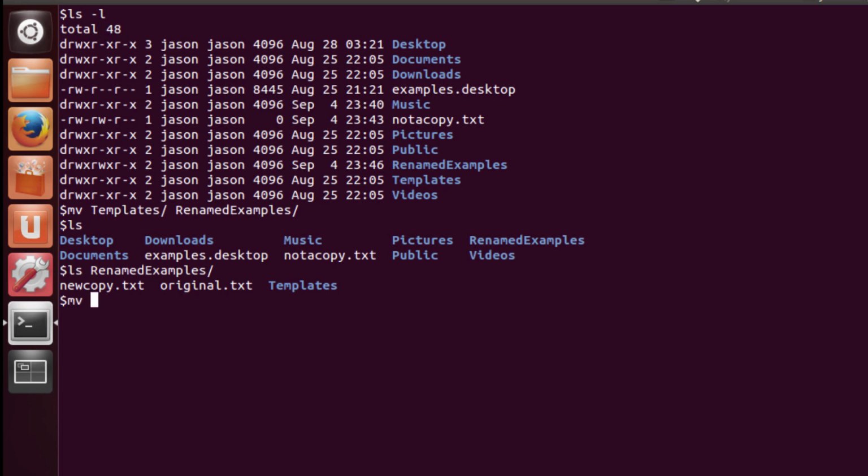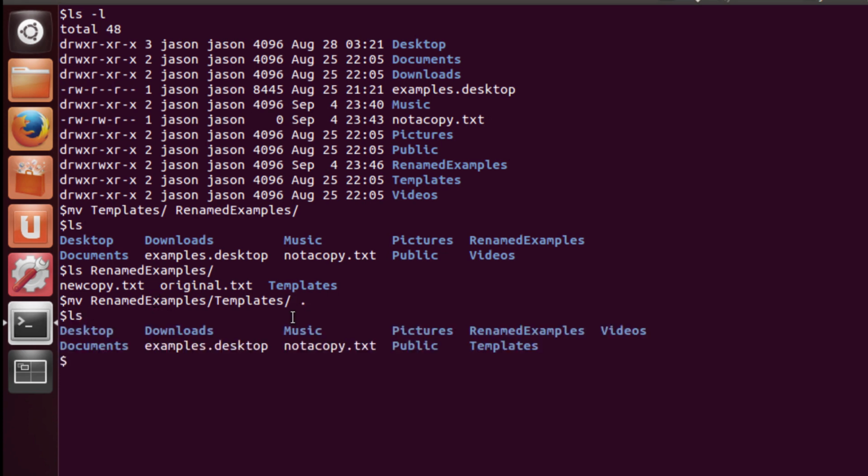I'm actually going to move that back because I don't really know if I need that for anything, but I think it's just probably for like OpenOffice or something. So I'm going to take that templates directory in the renamed examples directory and move it back to my current directory. And you'll notice that now it's back right there. So again, if I wanted to rename this in the process, all I need to do is add a name. If I omit a new name for the file when I'm moving it, that means leave it the same old name.